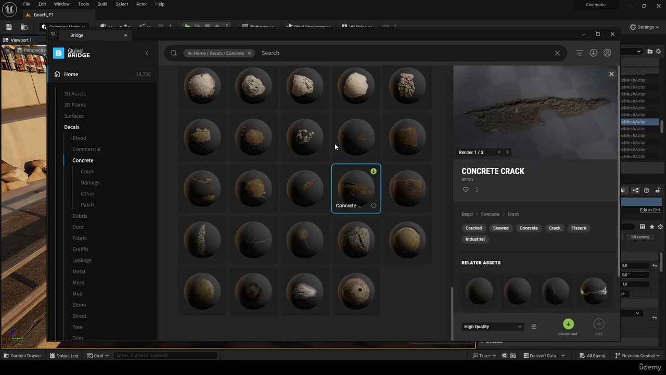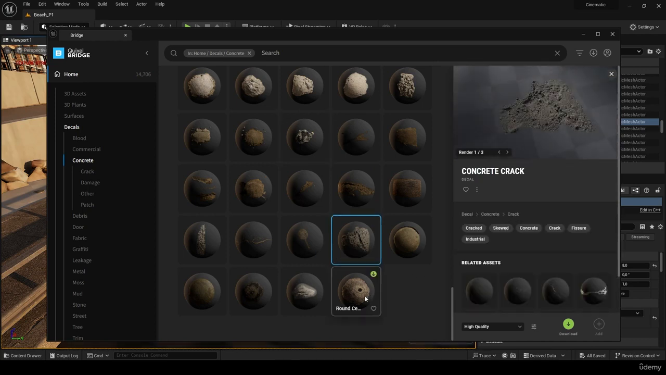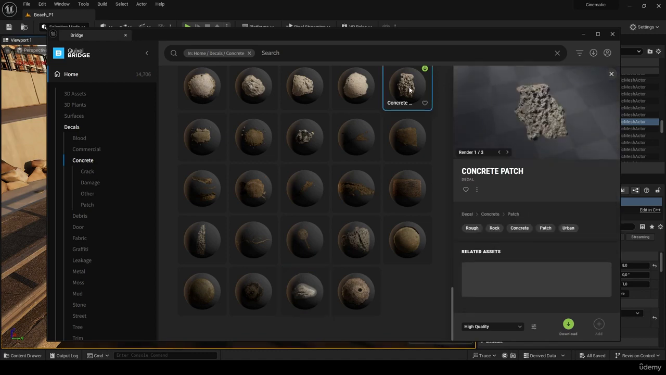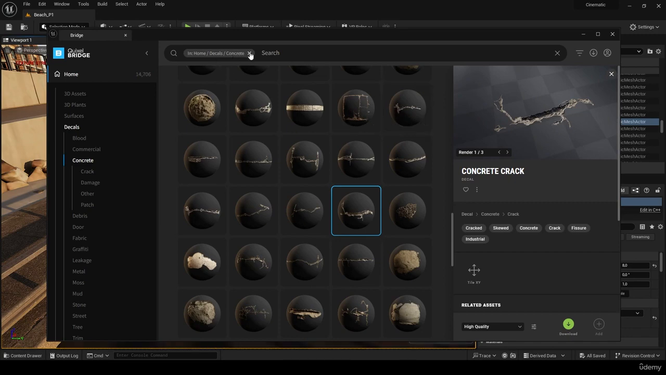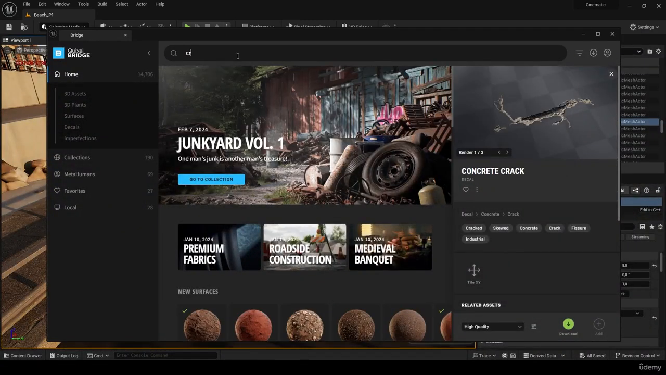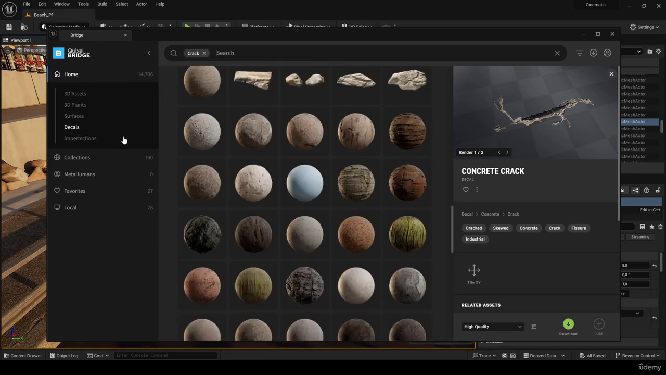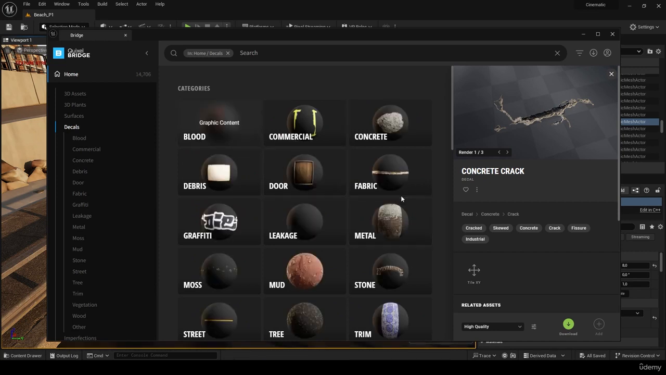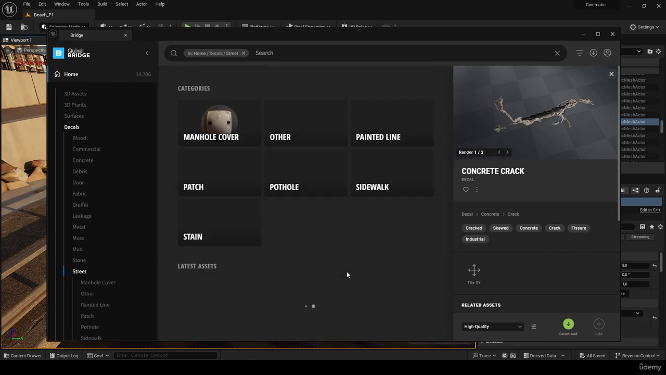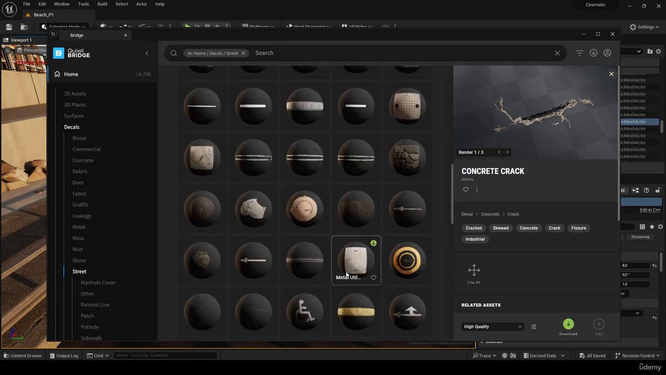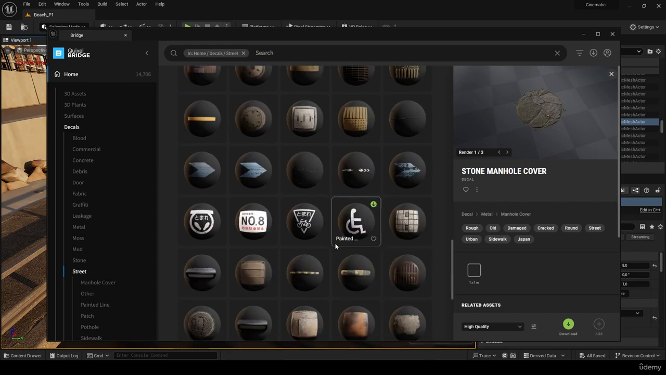It has to be darker because our asphalt is darker. Let's see here. No, this one. That's right. Crack. And decals. Okay. Other tree, most street. Let's see street. Stone manhole cover, no.